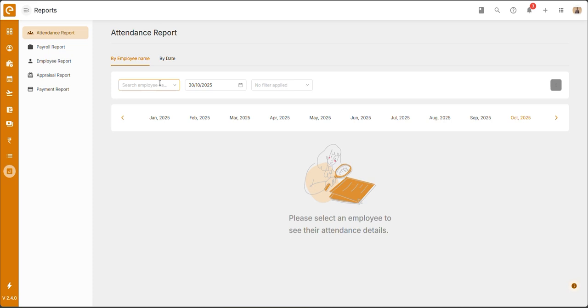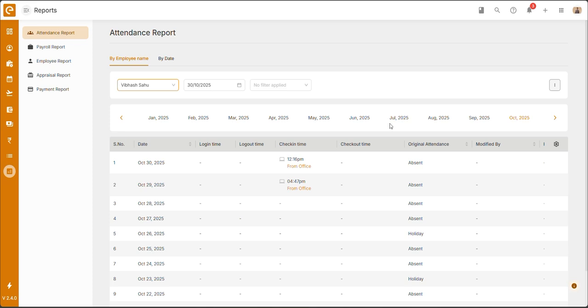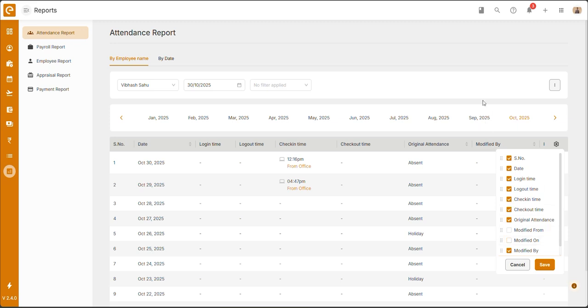First, by employee name. In this tab, you can see the attendance report for a specific employee. Select an employee name in the filter to see their attendance details. You can export the attendance report using the three-dot menu. Use the table setting icon to add or remove table columns of the report.